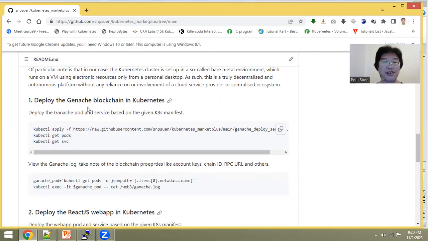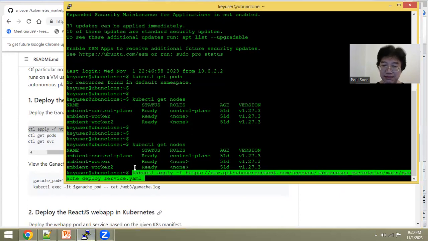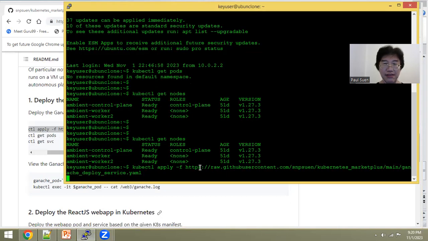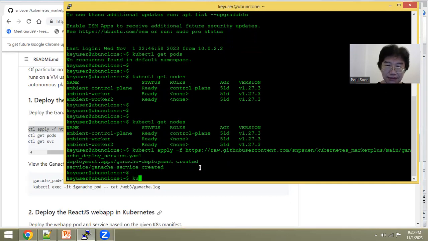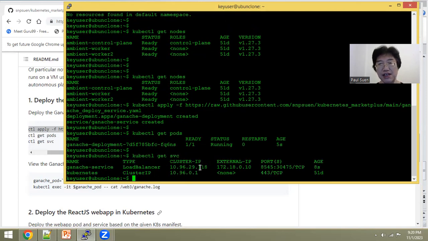So first, we will deploy the Ganache blockchain pod and its associated service. So let's copy the kubectl command. So you can see the Ganache pod and service are both up and running.